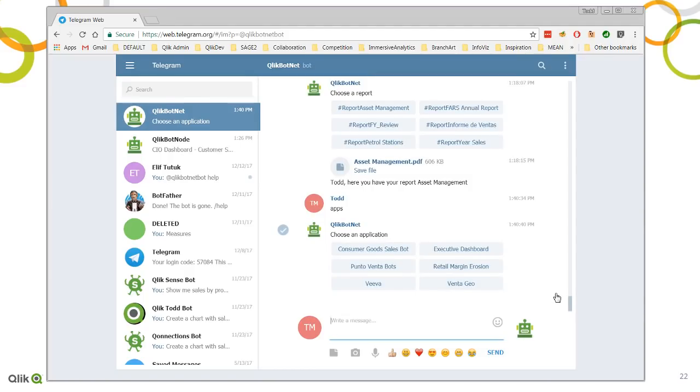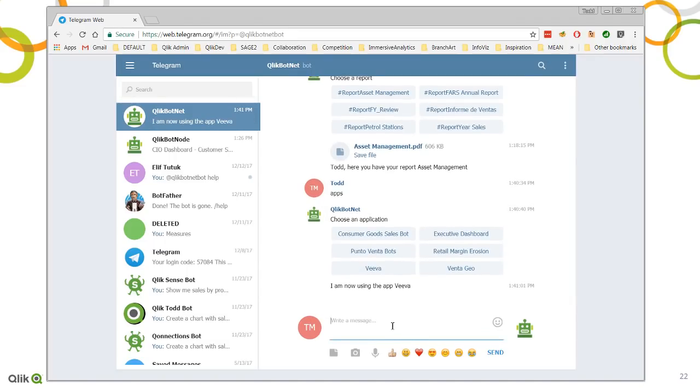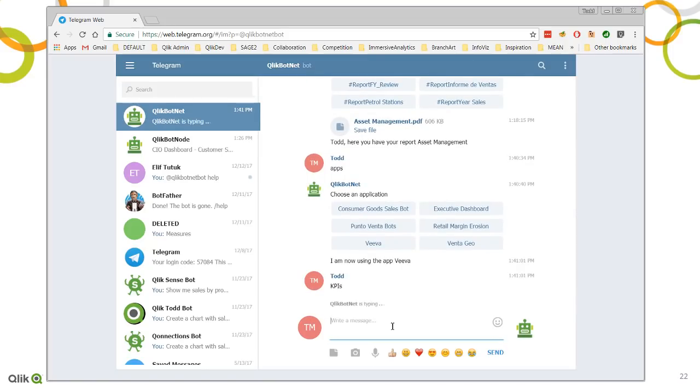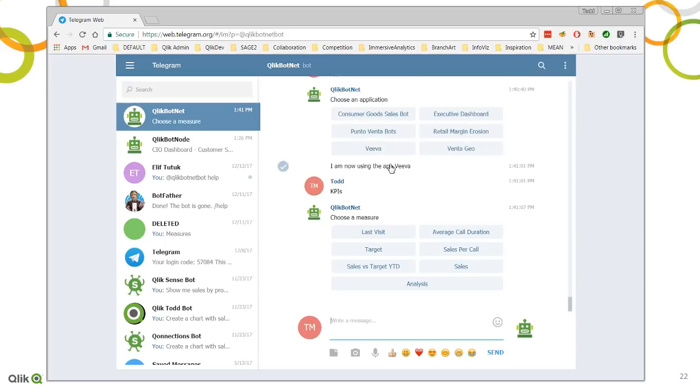Now, maybe this question could be interpreted in two ways. That's for the end user to switch between different apps. As we were looking at the consumer goods app, if I switch over to the Viva app just by clicking on it, then if I type dimensions and measures, or just KPIs, it will tell me what KPIs we have for that particular app. So that's how you do it as the end user.